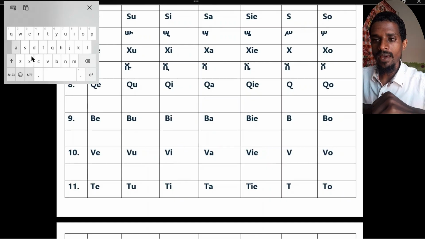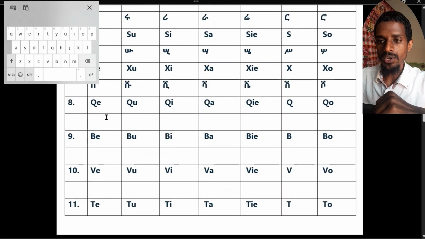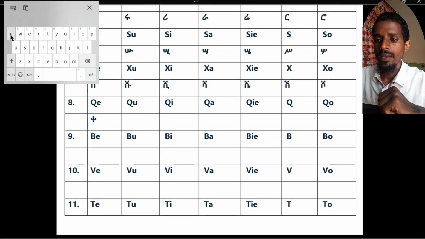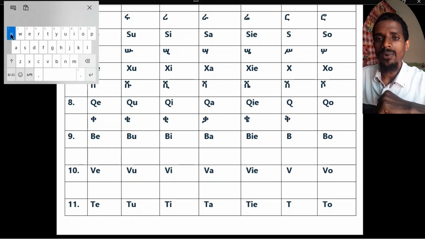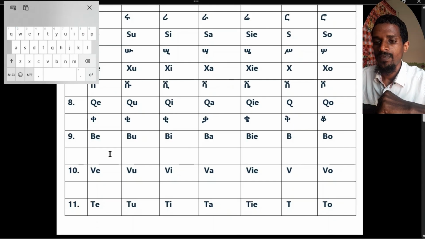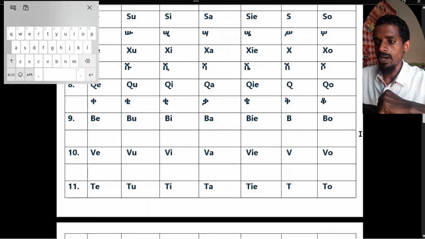Let us type ka now. Ka is Q-E. Similar, it is similar. Q-U, ku. Q-I, ki. Q-A, ka. Q-I-E, ke. Only Q, k. Q-O, ko. Okay, ba. Ba, bu, bi, ba, be, bo. This is ka, ku, ki, ka, ke, ko.